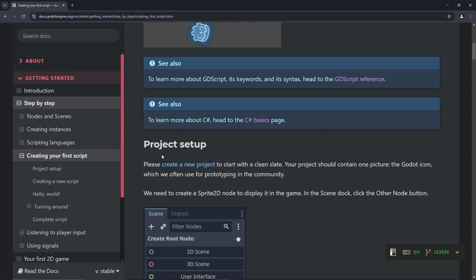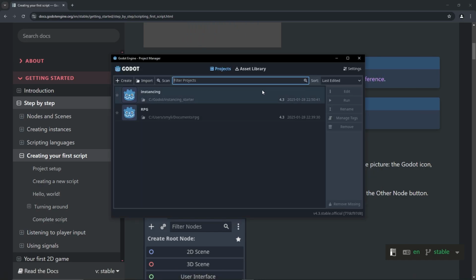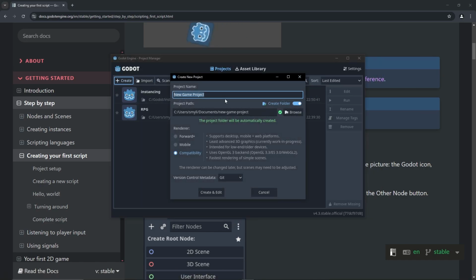All right. So the project setup. We're going to create a new project to start with a clean slate. Our project should contain one picture, the Godot icon, which is often used for prototyping in the community. Okay, so let's do that. Let's come over here to Godot and let's make a new one. Create. Let's call this spinner.